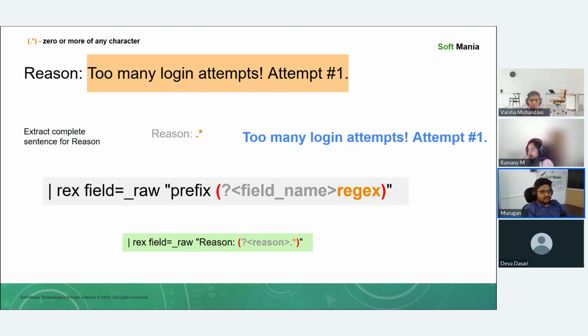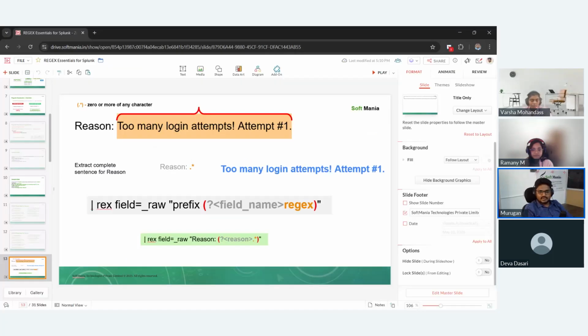Okay. Now what I'll do is take one sample data and put it in the Splunk environment, then execute the same query, and you'll see how it gets extracted. For that, we have a document created for you. Let me share that.